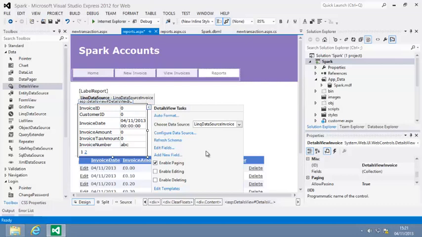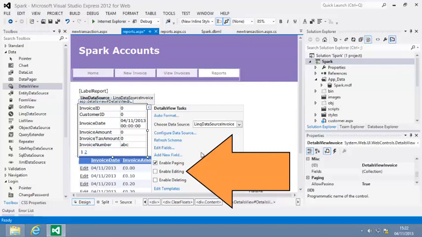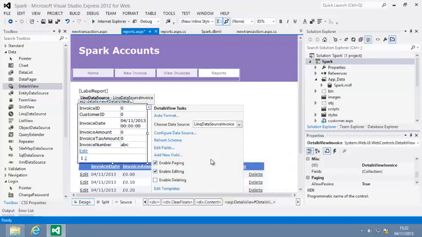Next, you're going to add editing features to your Details View. You can do this easily by clicking Enable Editing in the Quick Tasks menu. This does exactly the same thing as adding an Edit, Update, Cancel field manually, as you did in Lesson 11.5.